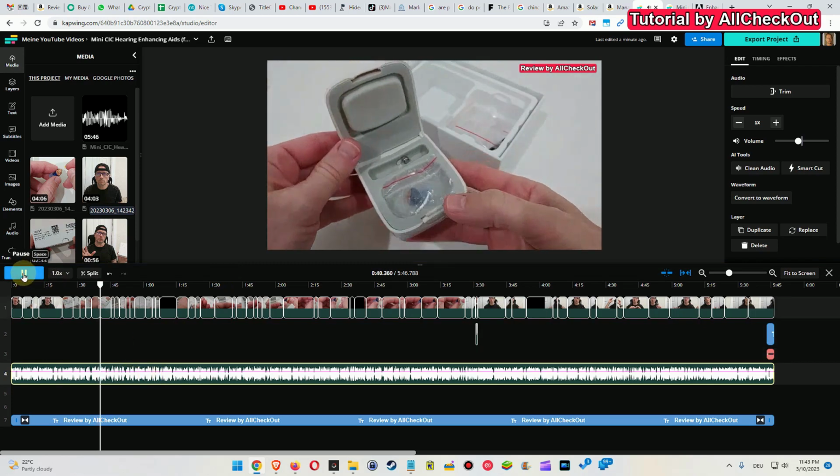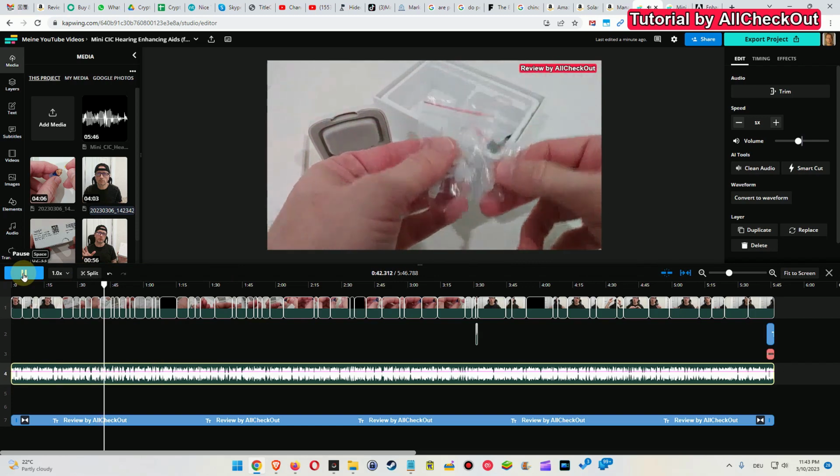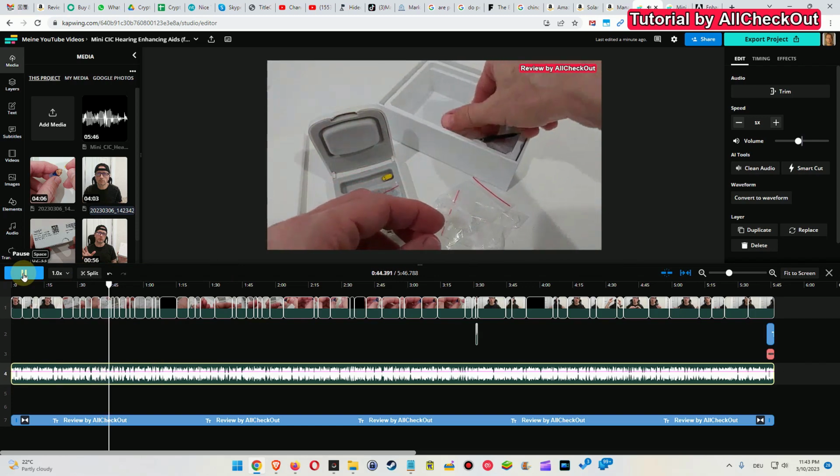Storage box comes with a lot of accessories, different ear tips.